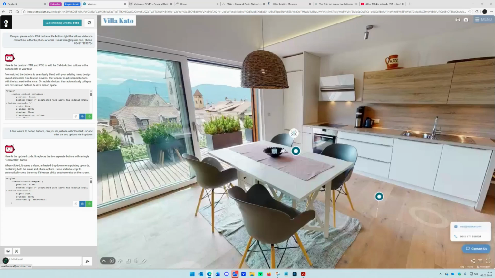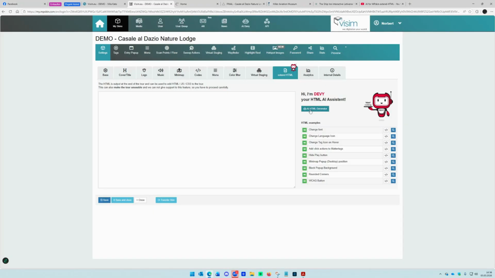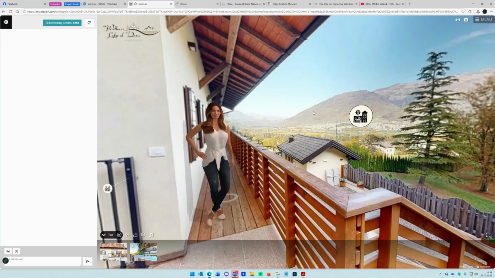Now, let's have a look at a bit of a more complex prompt. I have a different example here. This is a tour of a hotel in our region, and I'm going to enter. You see there's no code in here right now. I'm going to go straight into the editor. And this time I would like to show you guys something a little more complex.